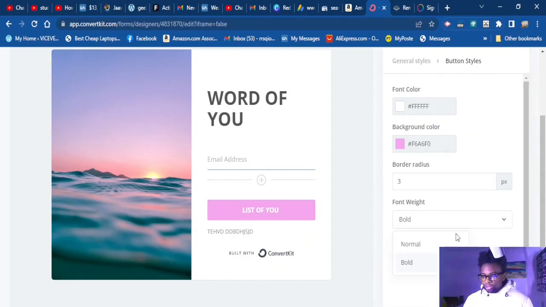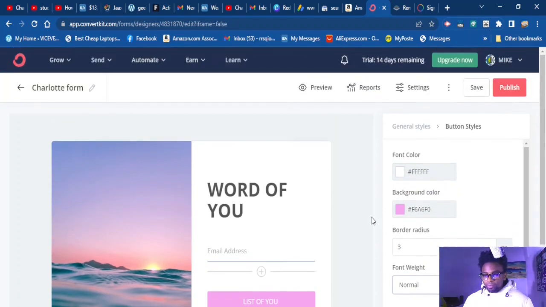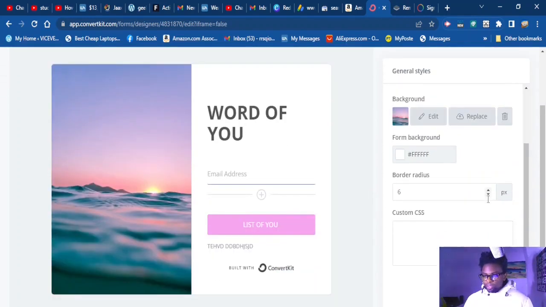So here is where you can change the font. If you want the font to be bold, you can go with bold. If you want the font to be normal, you can choose normal. If you want to adjust the border, you can. If you want the border to be 0, you can set that, and then it's the border.